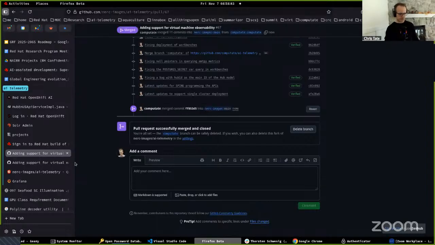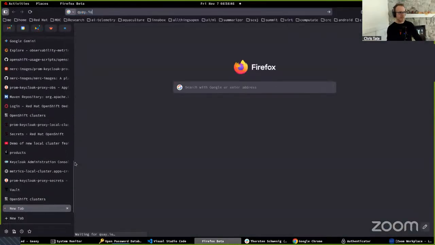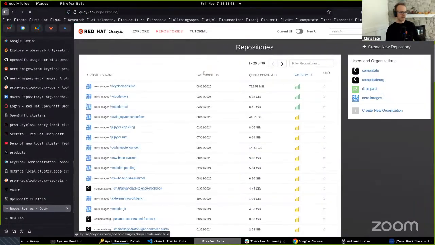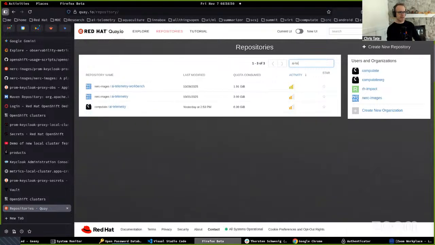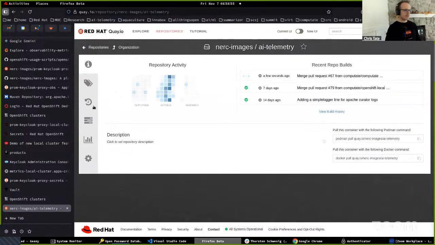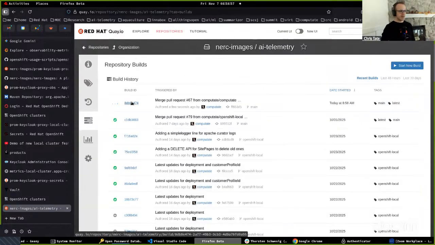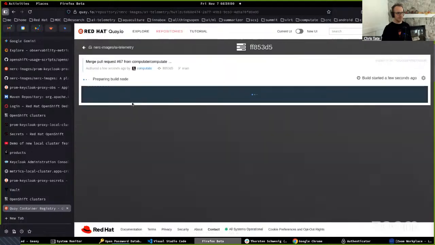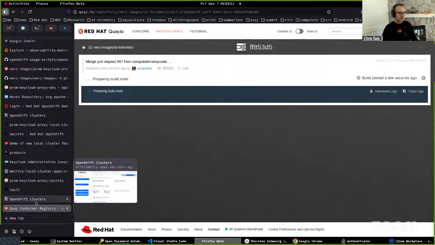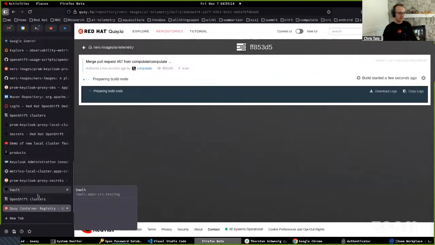All right, so once that's merged, then it's going to build a new container image. So I search for AI-telemetry in NERC images and check out the builds. Okay, so this is doing a build based on my latest merge. It just started a few seconds ago. So we're going to build that. That's going to take about 9 minutes to build.